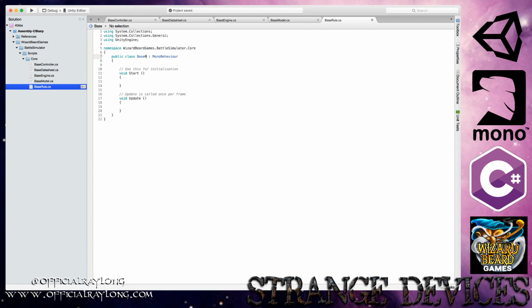Now this base rule class. In the future, the actual rules, the actual objects that we instantiate to implement the various rules of the system, will all inherit from this particular class here.